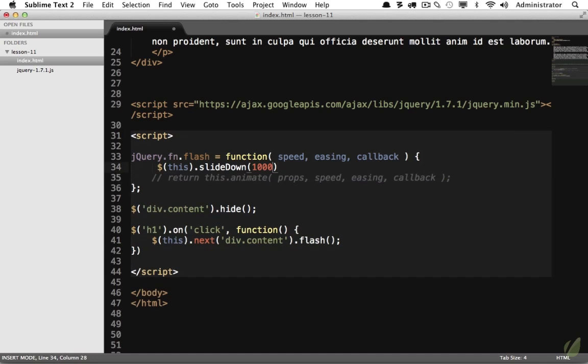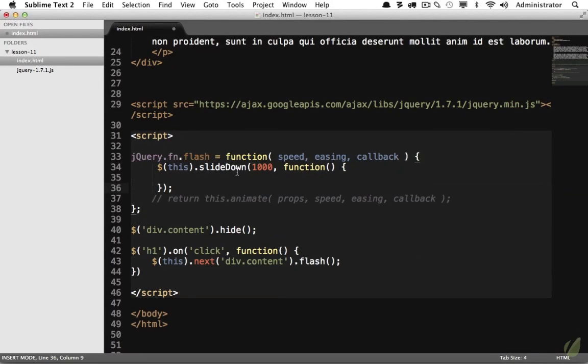So that begs the question, how can we execute code only when that slide has completed? And the way we do that is by passing a second parameter like so. And this means slide down over the course of 1 second, and when that operation has completed, then execute the code within. And we can say, "hi there." One more time.